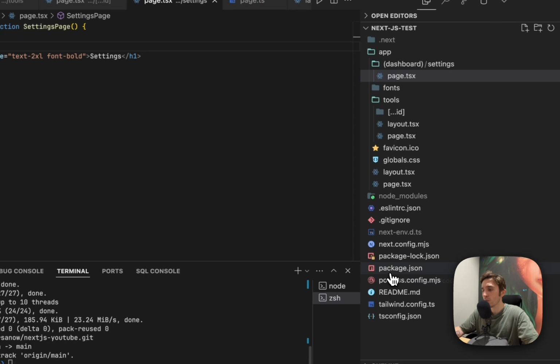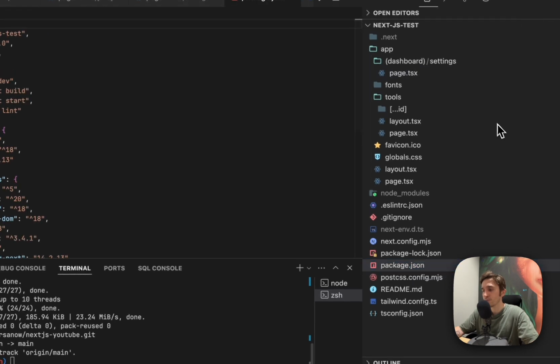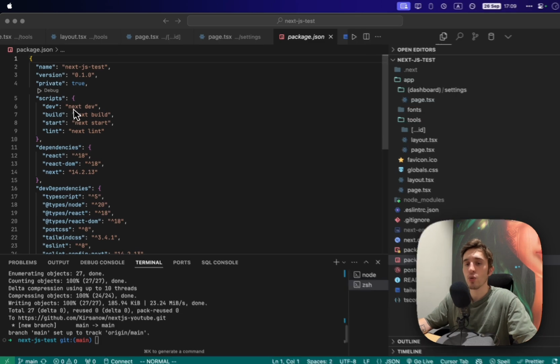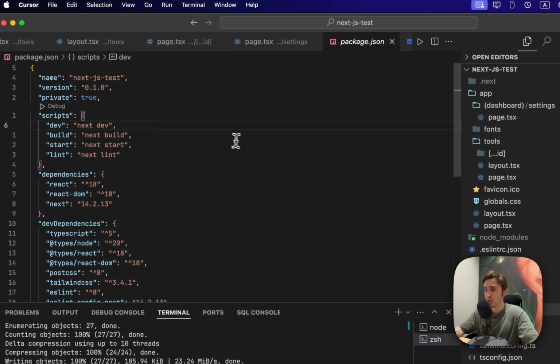If you go to package.json here, we will see our commands. We are using the next dev command, basically to start the development server. We also have these 2 commands, build and start. The build command is building the application, which is what Vercel is currently doing.